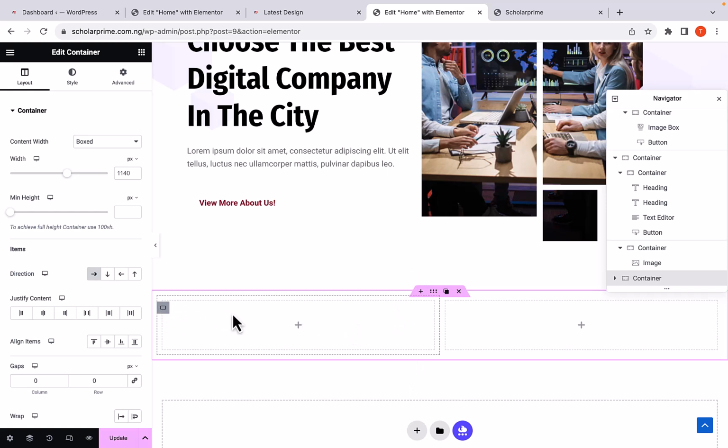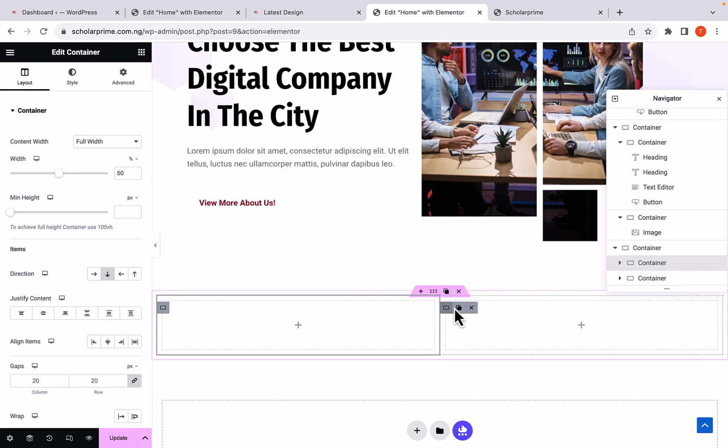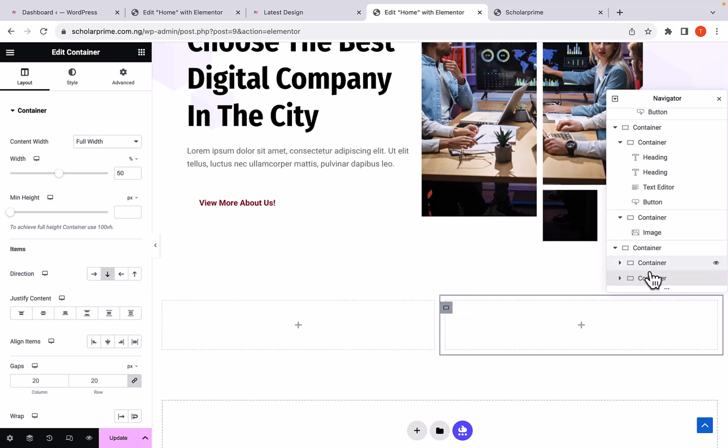If you look at this, we have 3 containers here. This is a parent container here. Now this is a child container. This is also a child container. So there are 2 child containers. So you can see it here, the parent container, the first child and the second child.